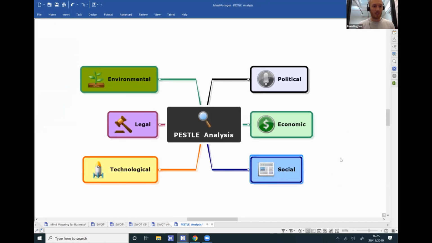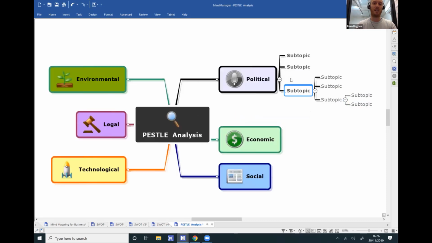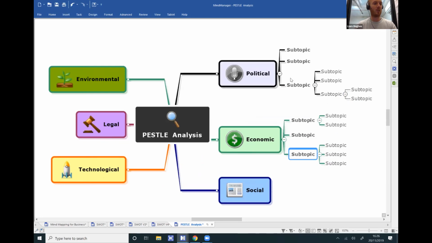So here's another thinking template to help you consider the political, economic, social, etc. factors affecting your business, and whether you're a small startup business or a large corporate enterprise, these factors may affect you in different ways. And this is a great way of starting to build out the picture for your business today using the mind map. And again, you could apply all of those same principles before to capture, categorize, prioritize, and plan.